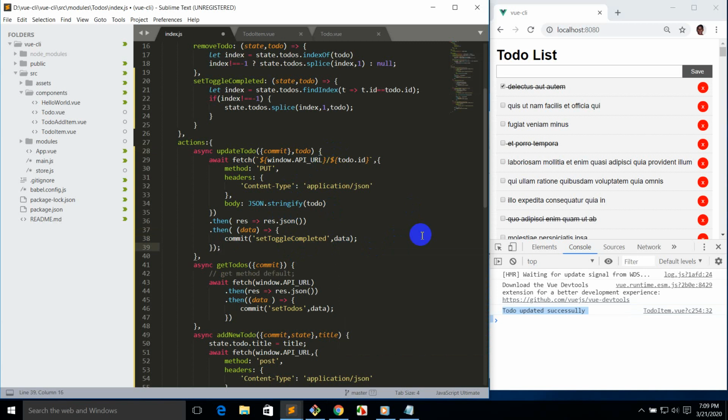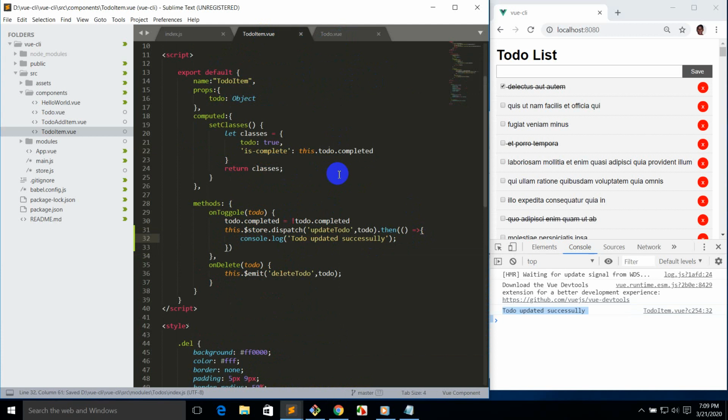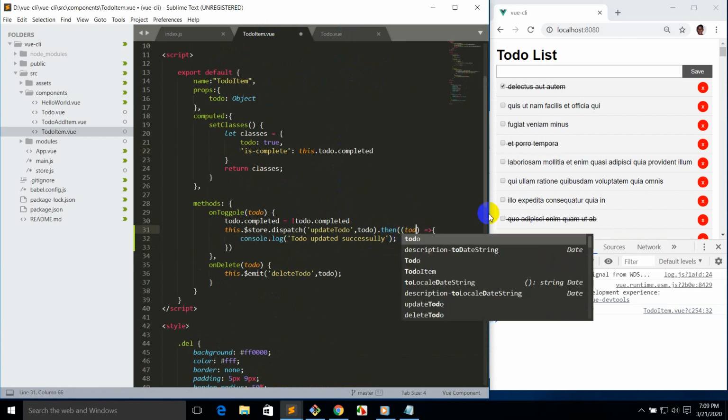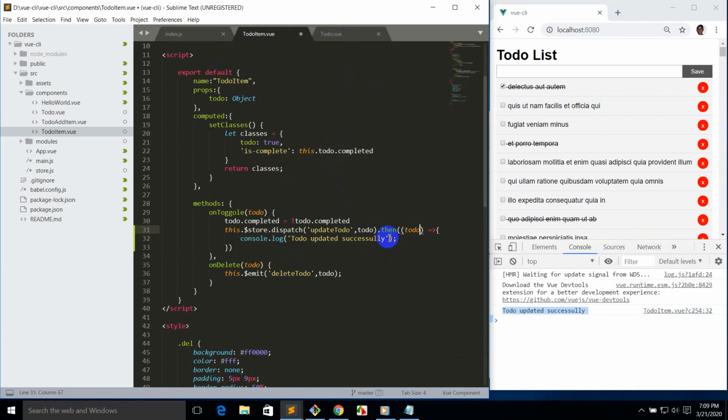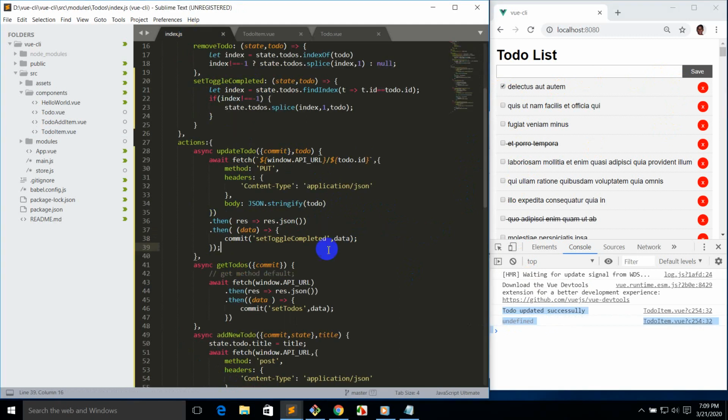For example, if we use the return function in the to do, we have the response data. And for example, to display the to do after it is updated successfully, we add a to do. When I use it like this, it means the data is undefined, because if we want to use it like this, you must use the return keyword to return from the function update to do. Okay, so I return.